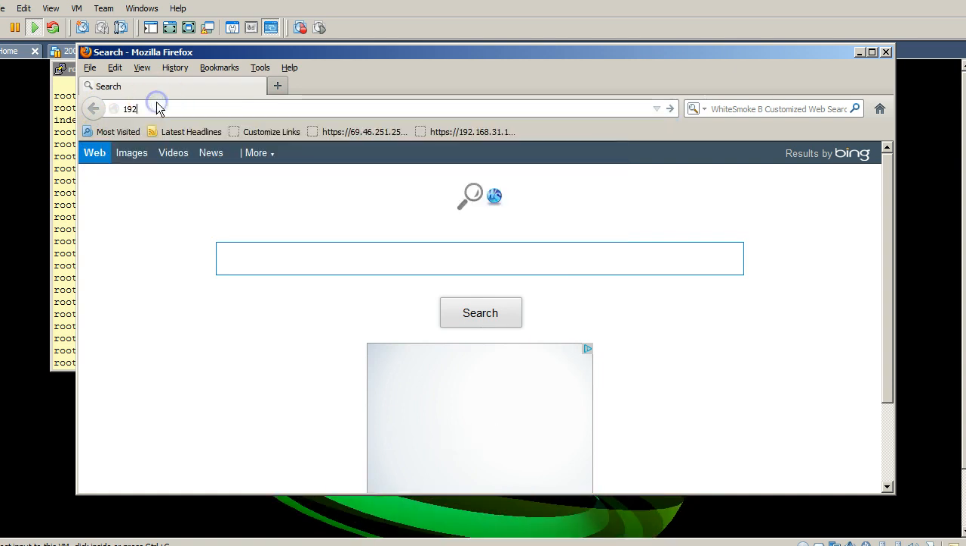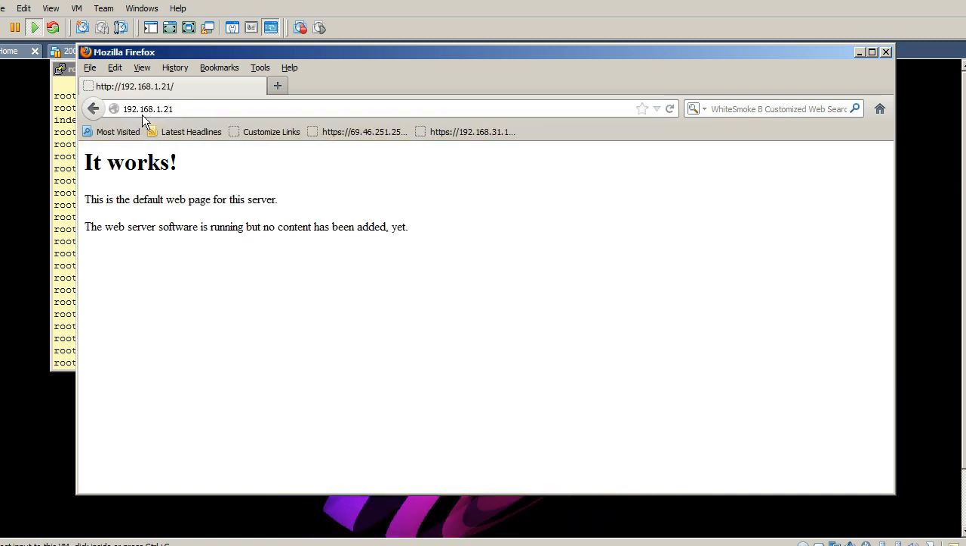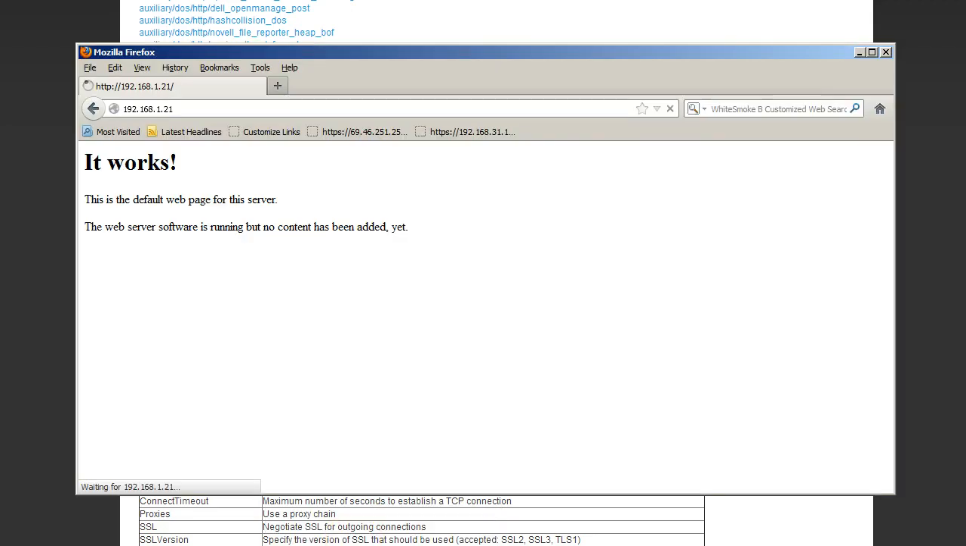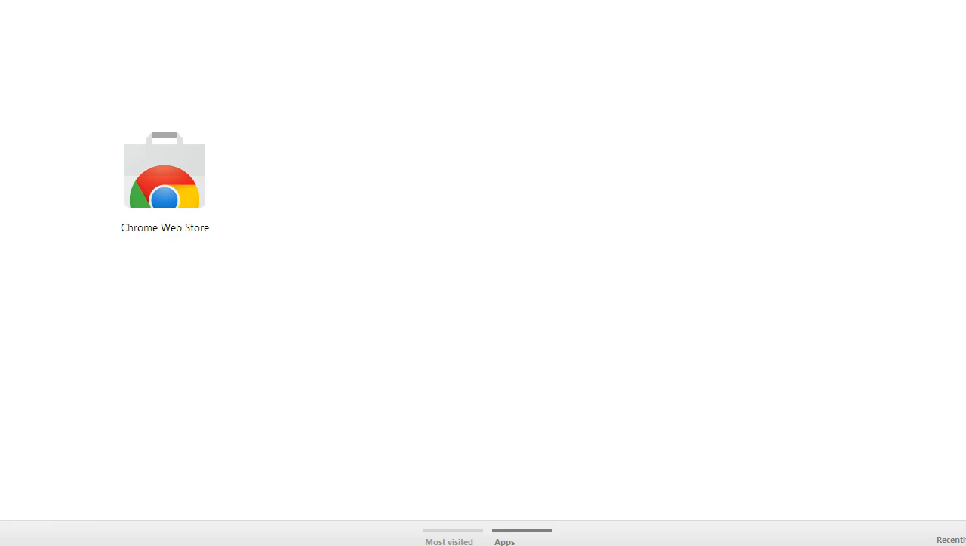Okay, so 192.168.1.21. Okay, so that says it works, but I'm thinking maybe this was cached like the first time we saw. Let's hit enter and let's see what happens. So it's waiting on 192.168.1.21. That may take a minute. Let's see how we're doing on time. Oops, sorry about that. Okay, it's still thinking. Let's see if we can get it on something else. Let's try Chrome. Chrome's sticking also.